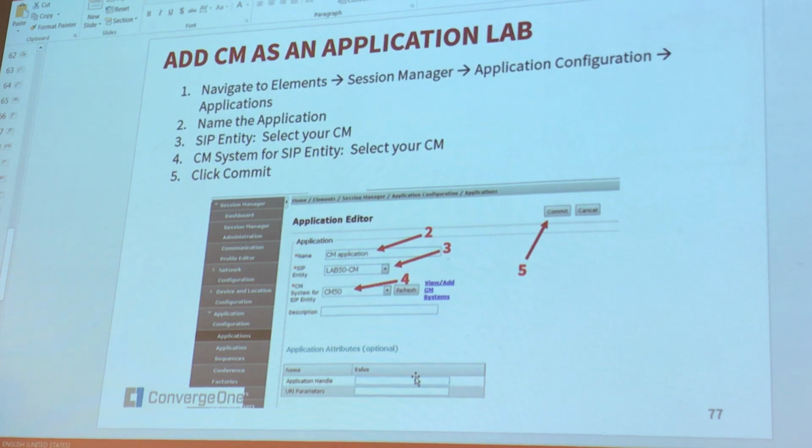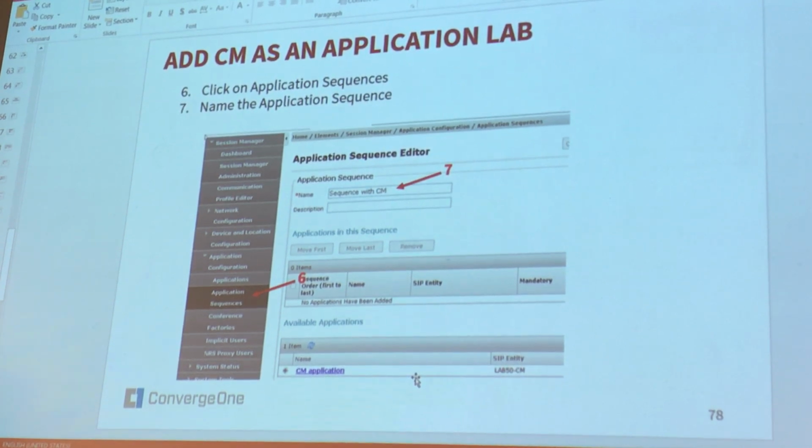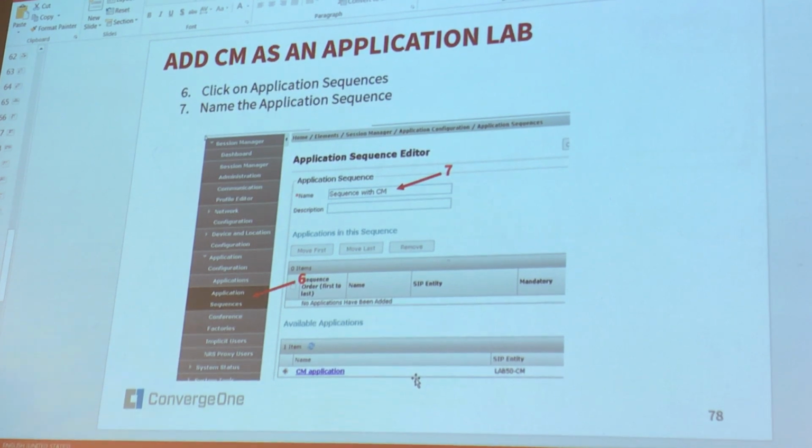Okay, so let's do this lab where you're going to add CM as an application, and then in the next step, you're going to add CM as a sequence. So you're going to create a sequence, and we'll have only one application in the sequence. You could potentially have more. However, when you have CM as an evolution server, you need to be careful with having multiple applications in the sequence. And I probably mentioned something that I don't want to go into right now. CM as an evolution server, CM as a feature server.